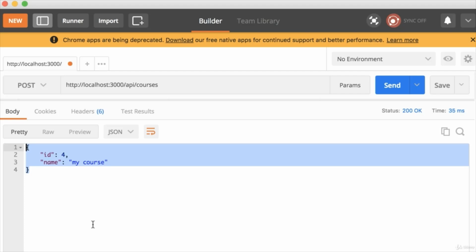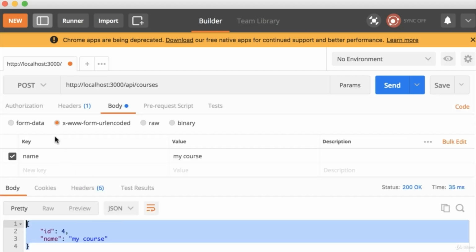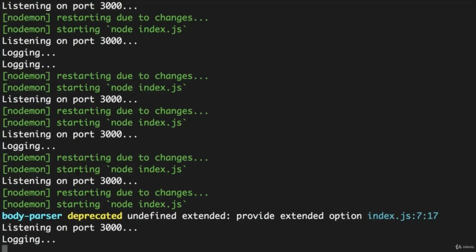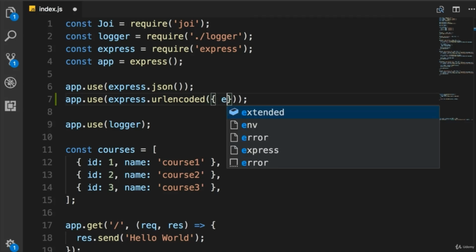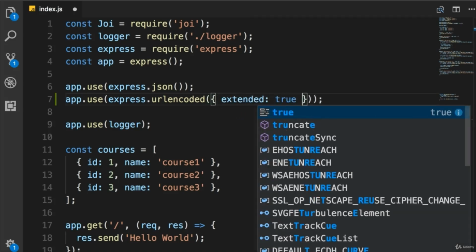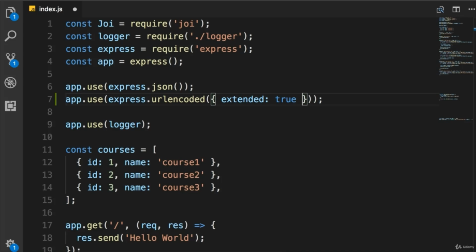So our middleware function was able to read our request with URL encoded payload. Now, if you look in the terminal, you see this warning, body parser deprecated, undefined extended. Provide an extended option. So this warning is telling us that we should pass an object here and set extended to true. With this, we can pass arrays and complex objects using the URL encoded format.